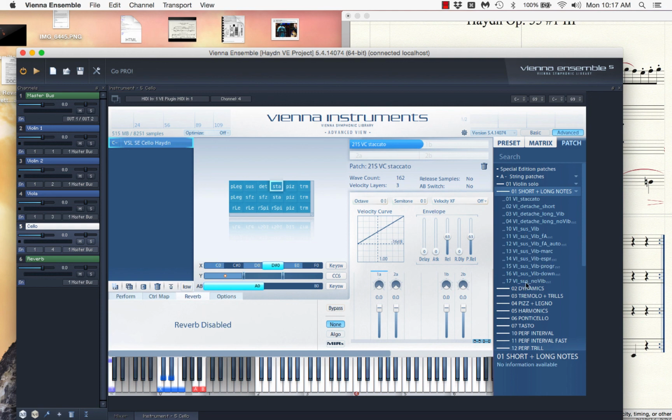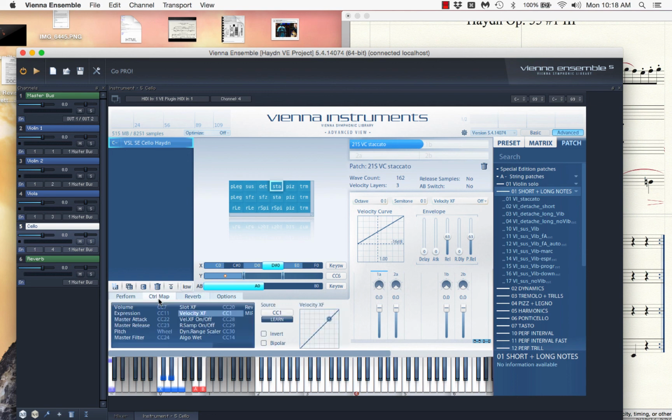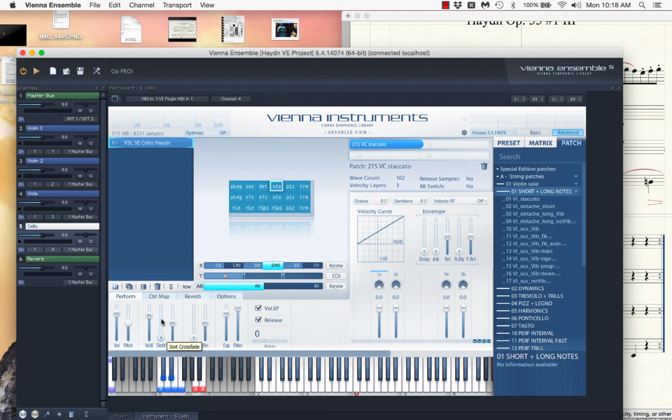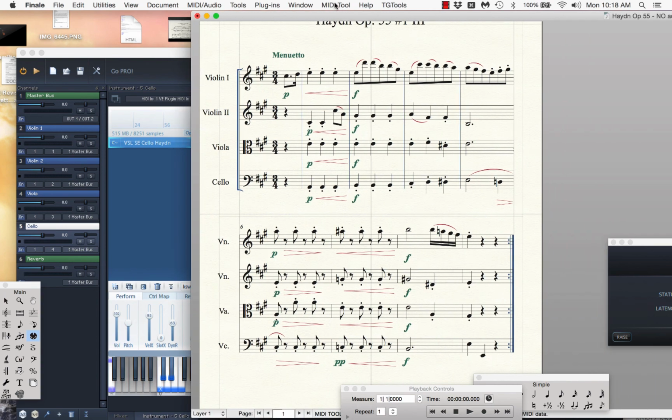Now, if you think about previous videos where I talked about the slot crossfade, I might use a lot of these in my second slot and then use my slot crossfader, this thing, to go between, say, vibrato and no vibrato, or vibrato and espressivo, or different length notes, etc. It's all a question of how much realism I want to put into the MIDI.